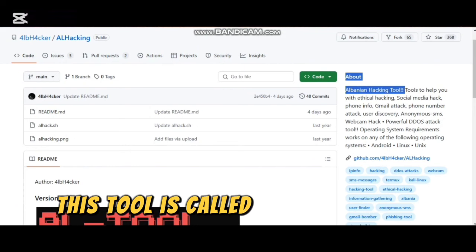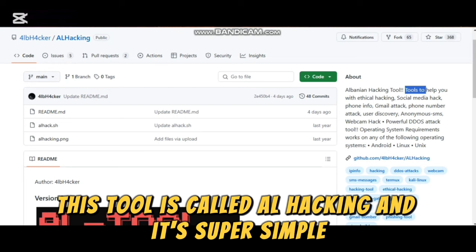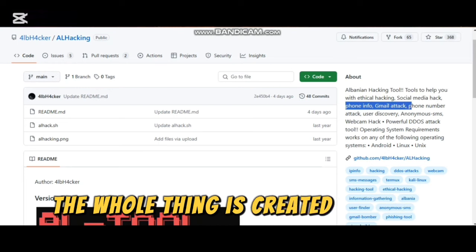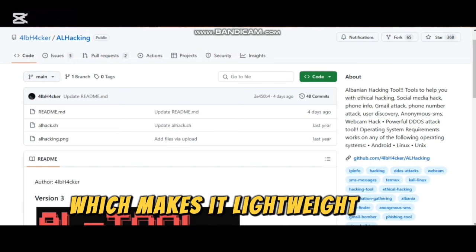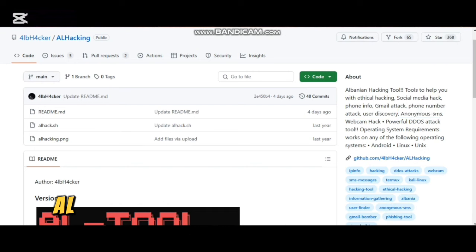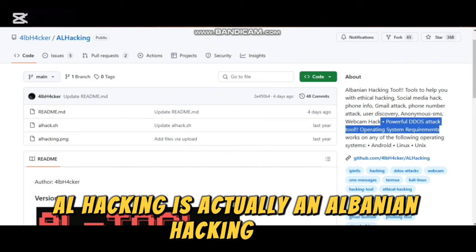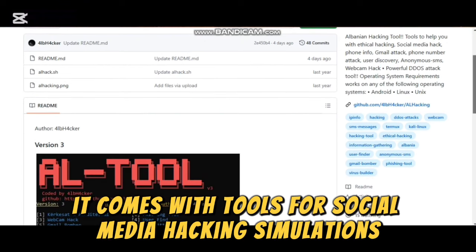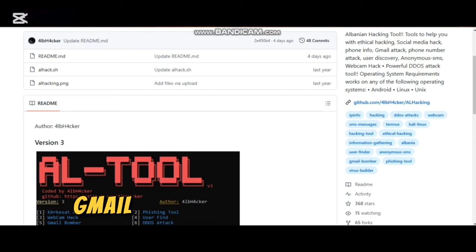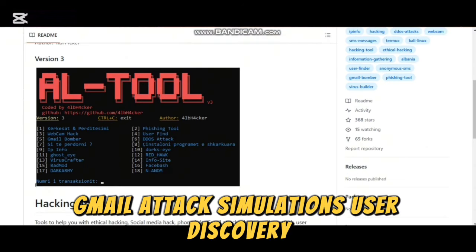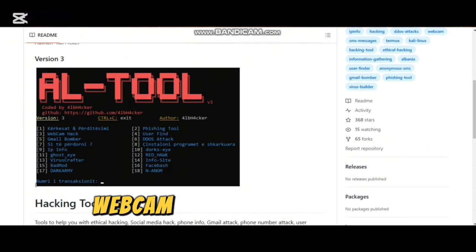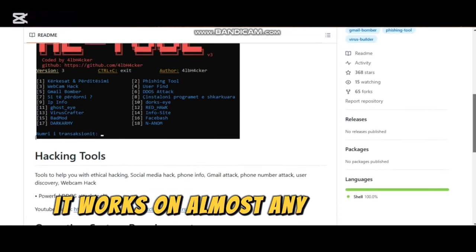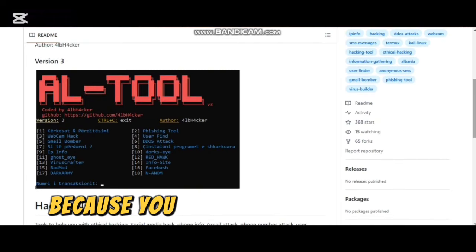This tool is called ALHACKING, and it's super simple. As you can see, it only has 3 committed files. The whole thing is created in shell scripting, which makes it lightweight and easy to use. ALHACKING is actually an Albanian hacking tool designed for ethical hacking. It comes with tools for social media hacking simulations, gathering phone information, Gmail attack simulations, user discovery, anonymous SMS sending, webcam hacking, and even a powerful DDoS attack tool.